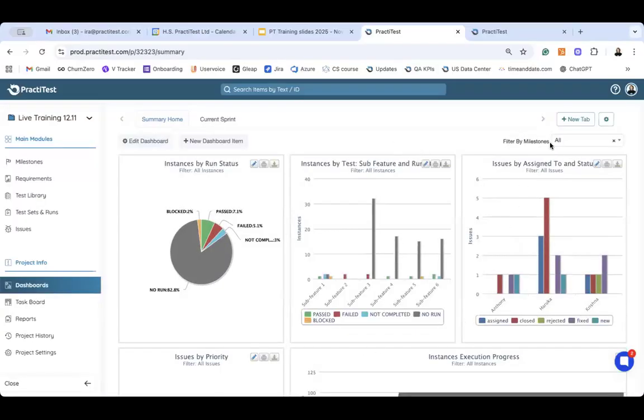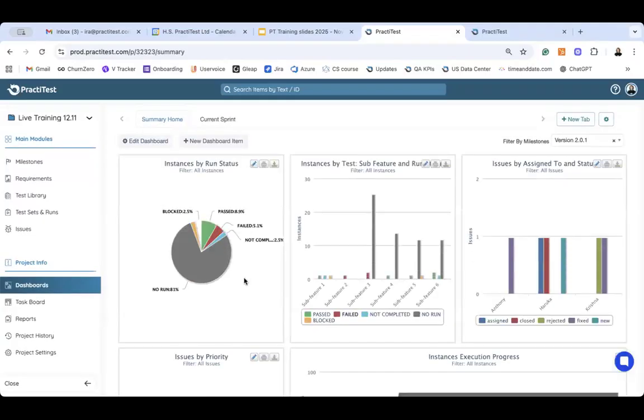So right now I can filter by milestones. I can define to filter by something else, of course, in the settings, but I can view all milestones, and then I can also narrow down the view to one specific version, which is my milestone. And I can see the graphs change, and the data is only relevant to this specific milestone.